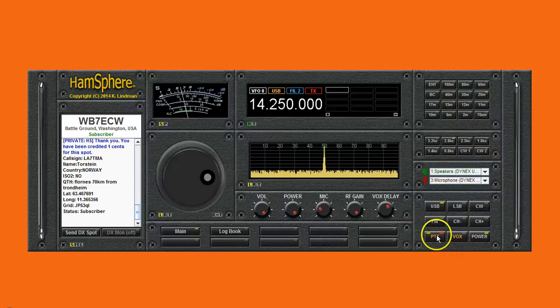LA7TMA, this is WB7ECW, 73. Yeah, thank you very much. And you helped me to get the new state, so thank you for that. Maybe this is the first time to Norway for me here, unfortunately. Have a very nice evening. That is a free mobile from Lima Alpha 7 Tango Mike Alpha to my Whiskey Bravo 7, Echo Charlie Whiskey, 73 and bye-bye. Okay, 73, Torsten, thank you.